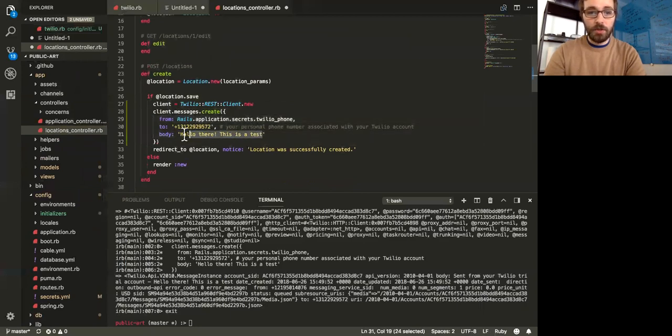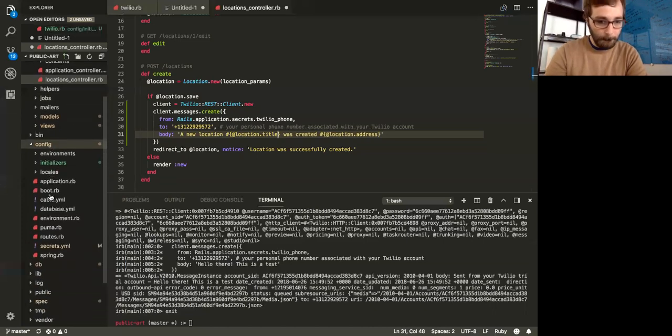Let's say after it saves, I'm going to run all this. And let's change the message to new location created. Thank you. And now remember, we have the variable right here, so we can just go, and it's saved. We know it's saved, location dot address. Could even do the title here. Is it title? Is that what it was called? Anybody remember?